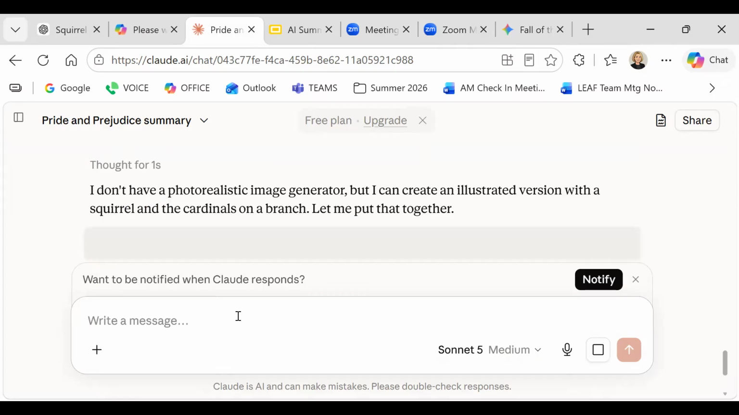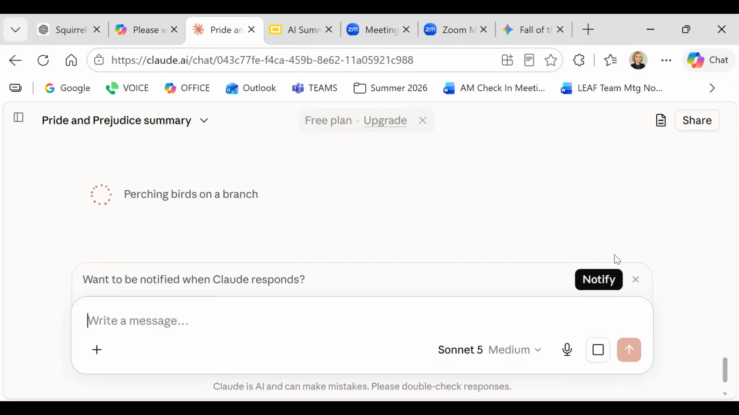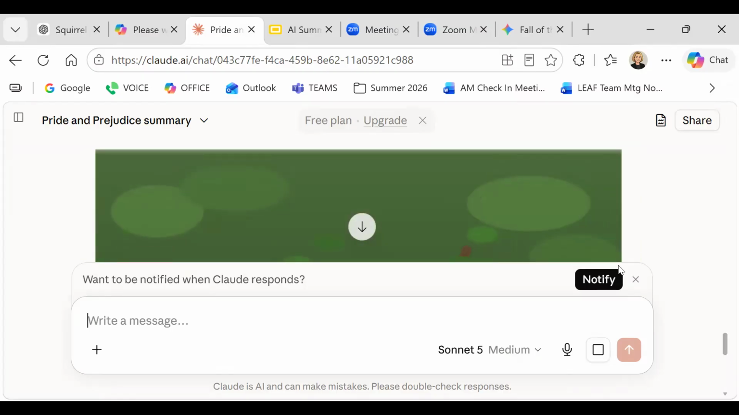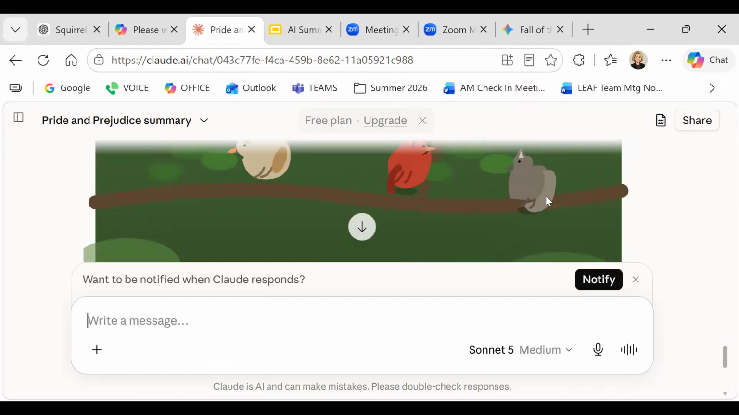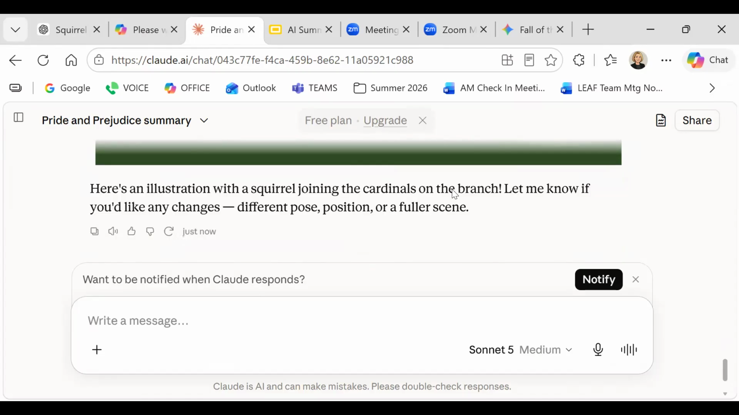Still, it looks like it's going to be an illustrated version of a squirrel and cardinals. So maybe not very realistic looking. Perching birds on a branch, and it looks like I can be notified when it's done. We'll give it a few seconds here to see what it's going to illustrate. It's going to be more of a drawing format for this. Oh, okay. Oh, that's really actually cute.